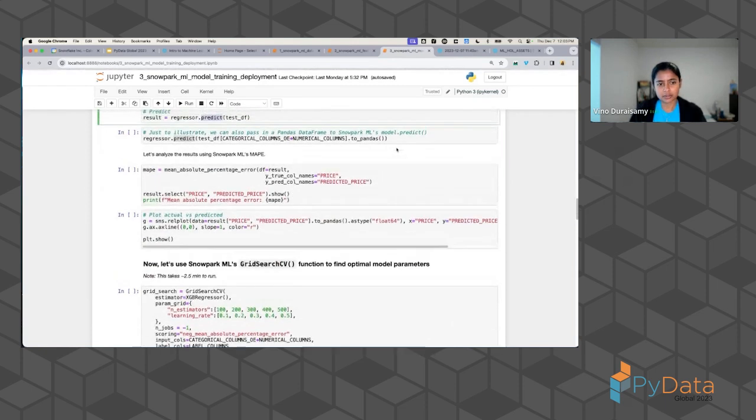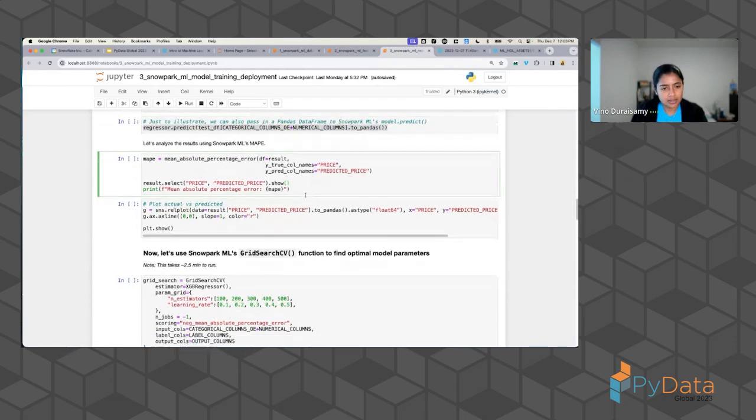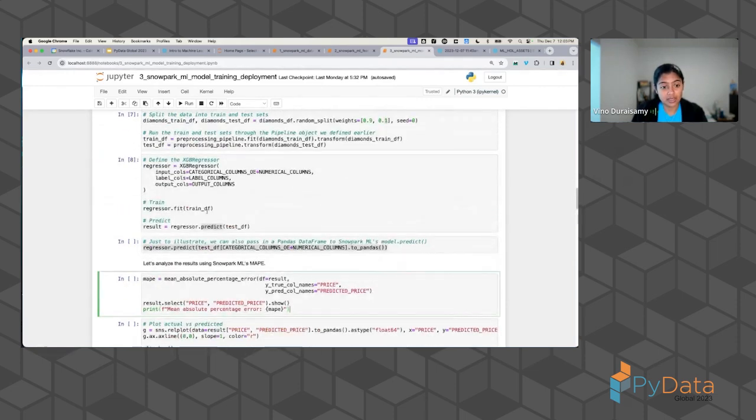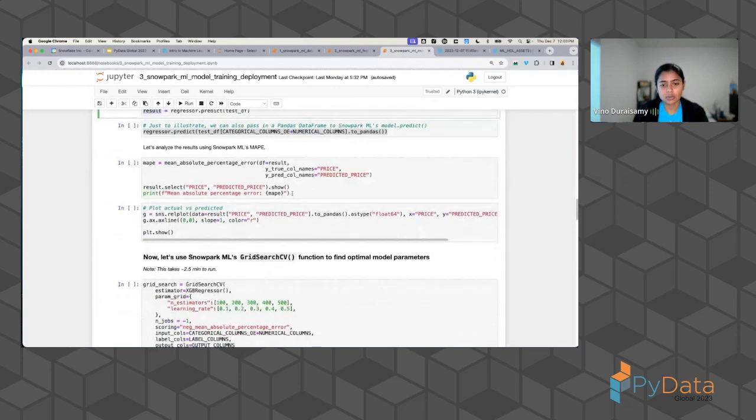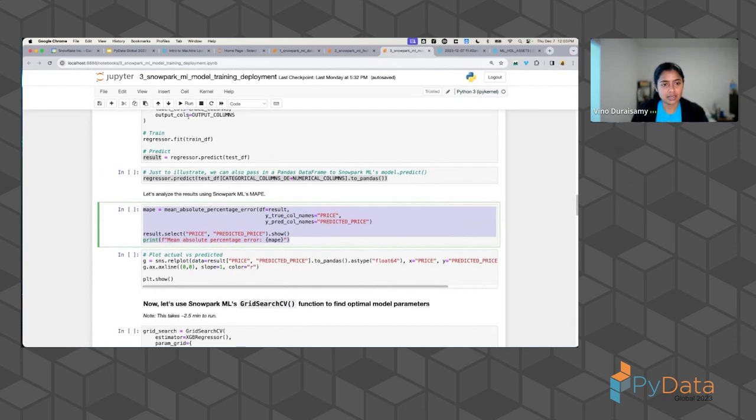All right, like I showed again, even if you use pandas, if you have your data in the pandas format, you could still pass it on to the Snowpark trained model as well. And let's just calculate the error. We have the result set from the prediction. So I'm going to use that result along with the price, and the result set will be the predicted price, right? So I'm going to use that to calculate the MAPE error. And what does that look like?